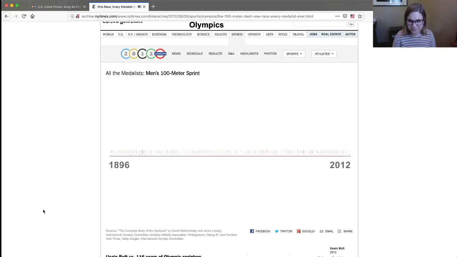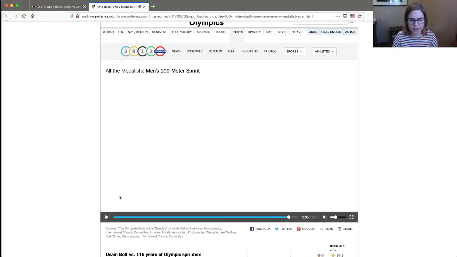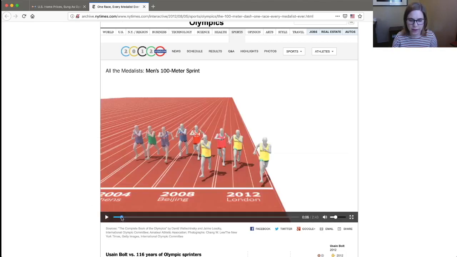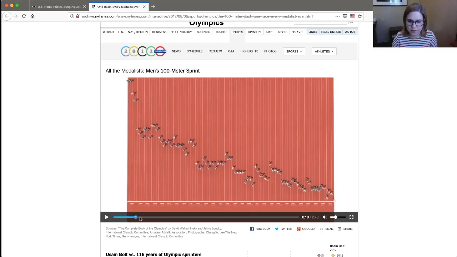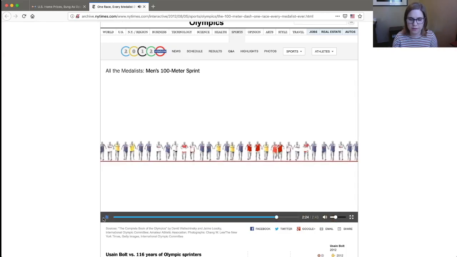Just about 3 seconds. So it's a small element of that piece, but I think it is really effectively done. If you look at the graph, even seeing it like this, it really looks like there's a big difference between Usain Bolt and these historic athletes. But when we hear it at the end, we're able to see what the difference really is.